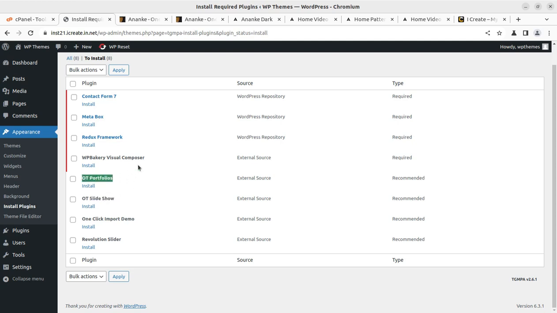This is showing portfolio. Visual Composer is the page builder that has been used, and Redux is the framework that has been used. Metabox and Contact Form 7 are also used. The Redux framework works very fine, and it brings very fast websites. So I am selecting all these plugins, all selected. I'm selecting install and clicking on apply.